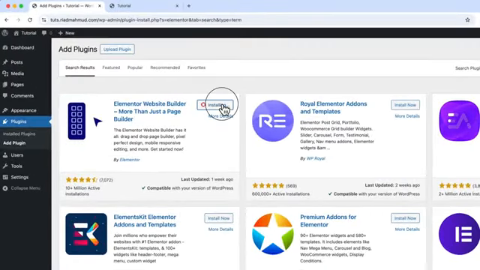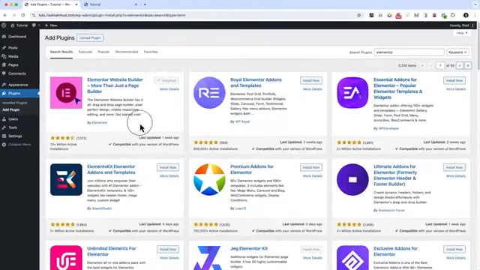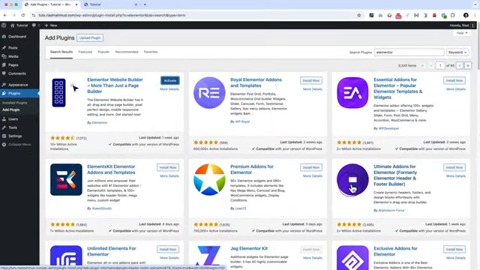Click Install Now. This is the Elementor plugin, the official plugin, this one. There are lots of Elementor add-ons that you can see here. So we will explore them one by one later when we create more videos regarding Elementor.